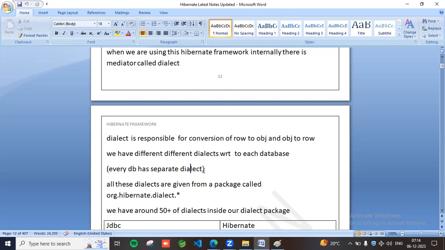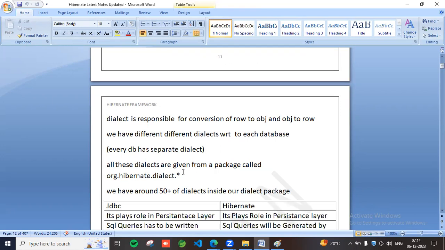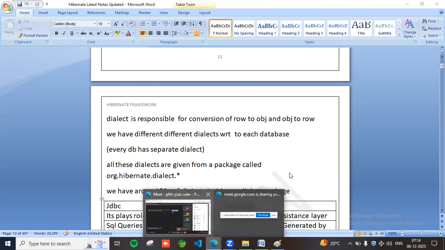For Oracle database we will be having Oracle dialect. For MySQL database we will be having MySQL dialect. For PostgreSQL we will be having PostgreSQL dialect, like that. Sir, all these dialects are available in a package called org.hibernate.dialect here. Now you people tell me, what is a dialect?